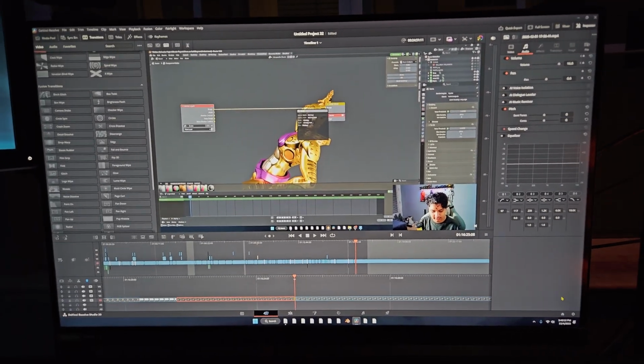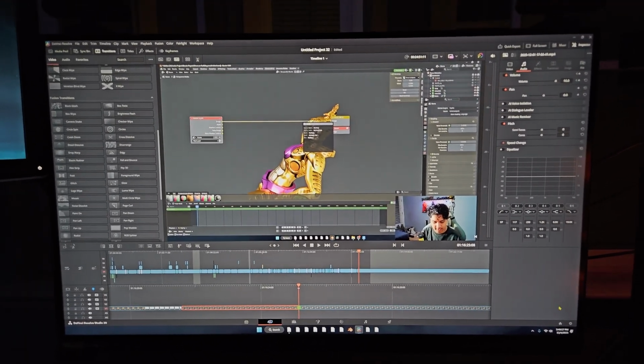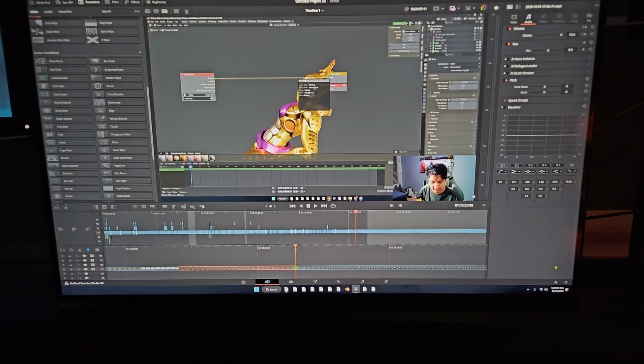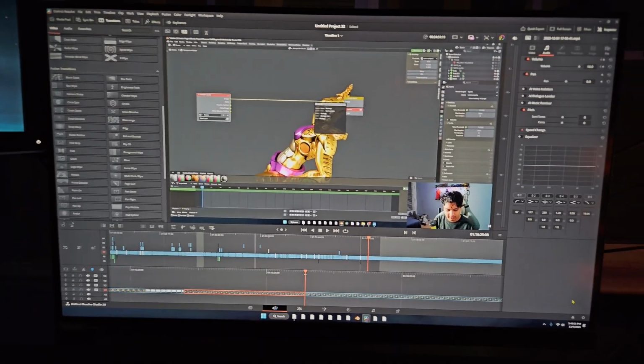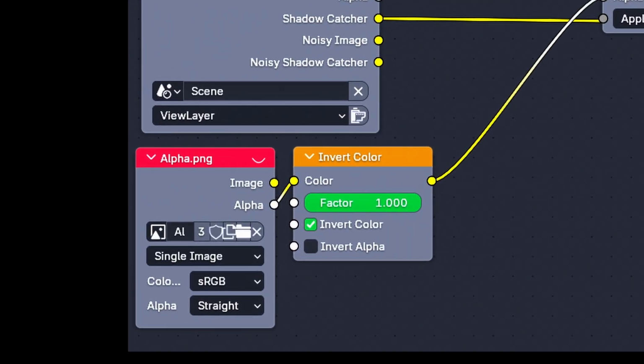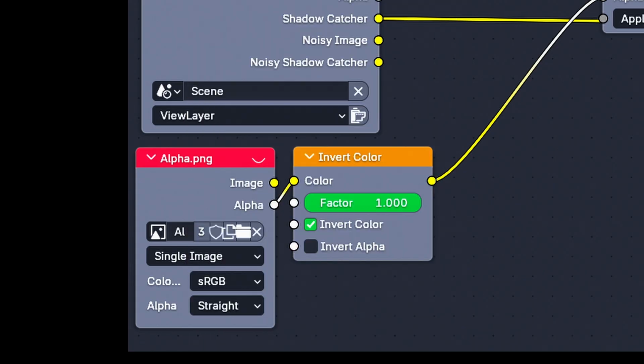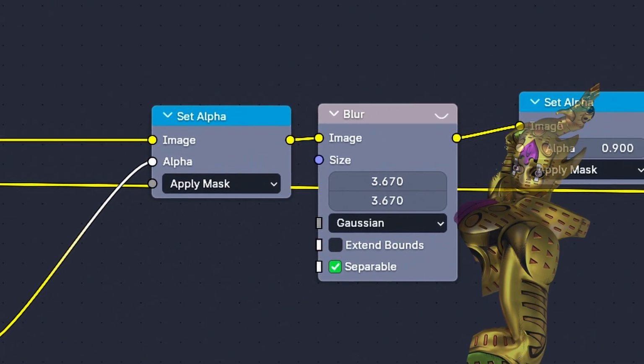Alright, just a little editor's note here. This compositing took me almost half an hour to complete, and I've been talking for the whole half hour of that, so instead I'm just gonna summarize it for you. So first we start by putting our alpha image into an invert color node, because the alpha output is inverted for images. Then we put it into a set alpha with the image going into it.